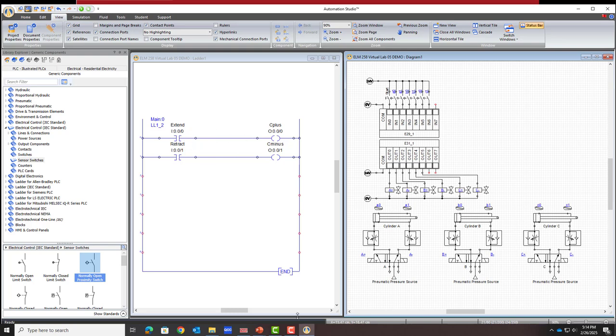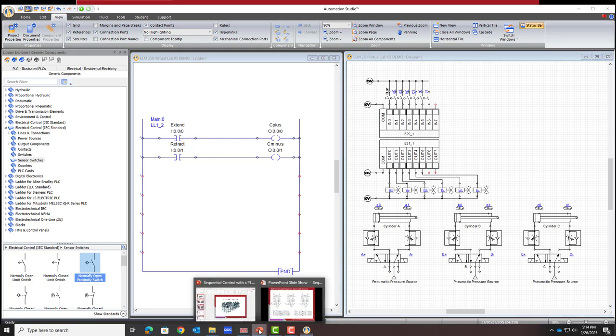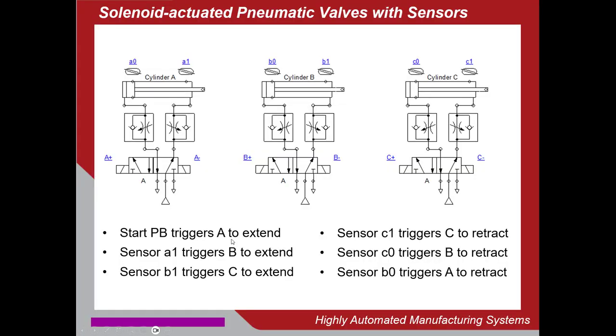And I mentioned earlier that we're going to do something very simple, but it's not going to work at first, and I'll explain why. So you could treat these statements as rungs in the ladder program. I want the start push button to activate A plus, A extend, and then A1, the sensor, activates B extend, B1 makes C extend, and then the reverse happens. C1 makes C retract, and so on.